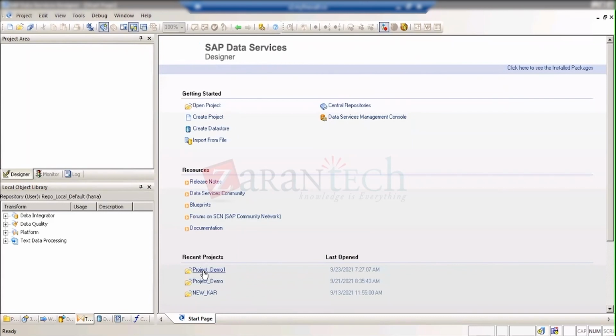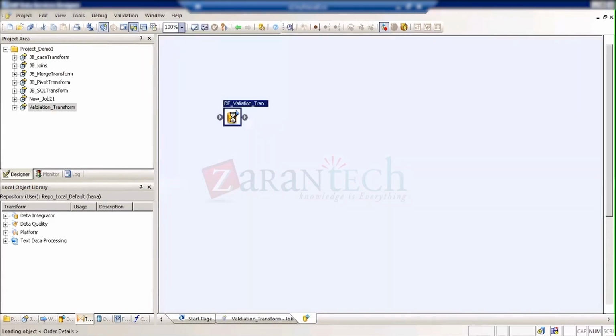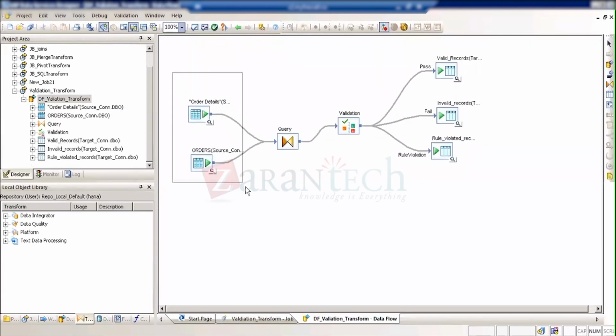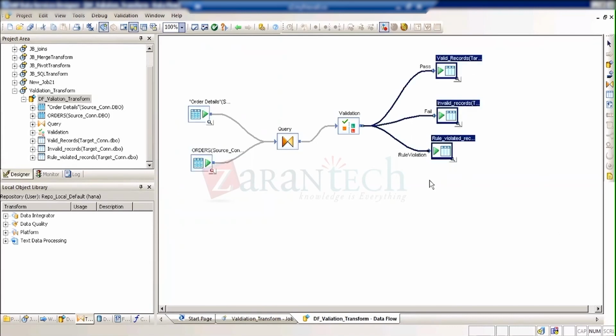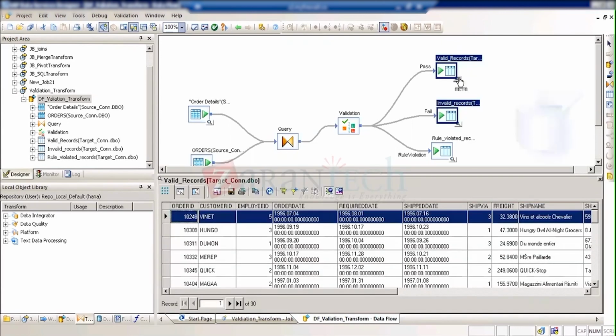In a previous session, we also discussed one ETL mapping here. This is called extraction, this is called loading, and in between we have the transformation. We have Order Details and Orders, two tables coming from the source system, and we have to join them, validate, and load them into the target system. That is one sample job.